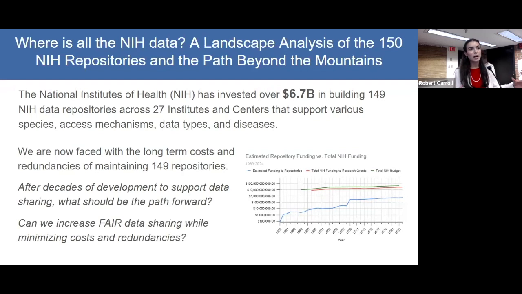But we might be at a point now where we have too much of a good thing. So maintaining all of these repositories means redundancies in maintenance and operation. And it also means keeping the data disparate, which makes the data harder to find. And that is not very fair, or the F in findability, accessibility, interoperability, and reusability. So the key question is, how can we increase FAIR data sharing while minimizing the costs and redundancies? You can come find me at poster 11 to find out.